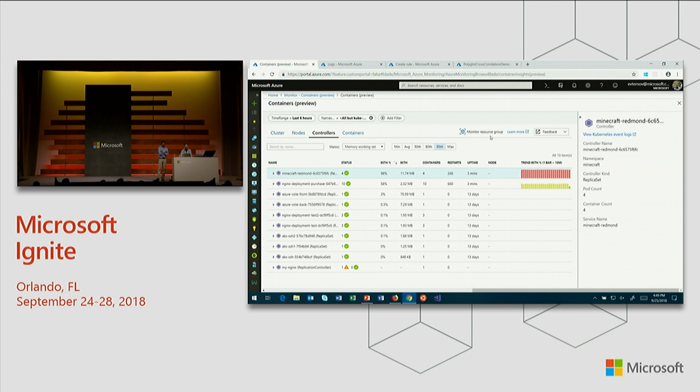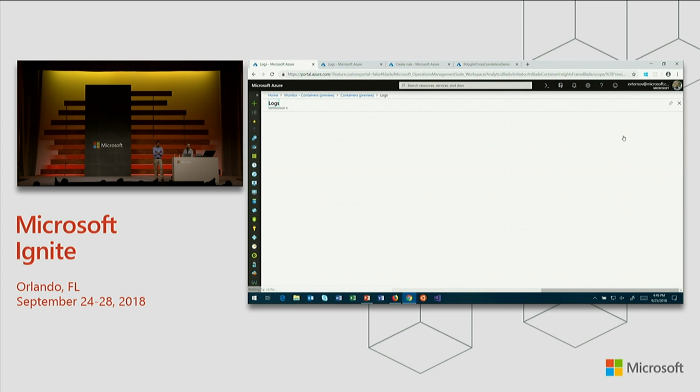You can go and look at the resource group right from here as well. So just like we were able to from VMs, for most resources, you'll be able to go back and look at that resource group view too. Now, just like in VMs, I can drill down into my logs. So I'll press this button here, and let's start talking a little bit about the logs experience.